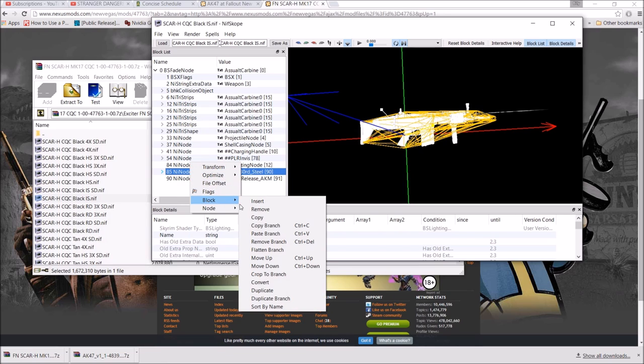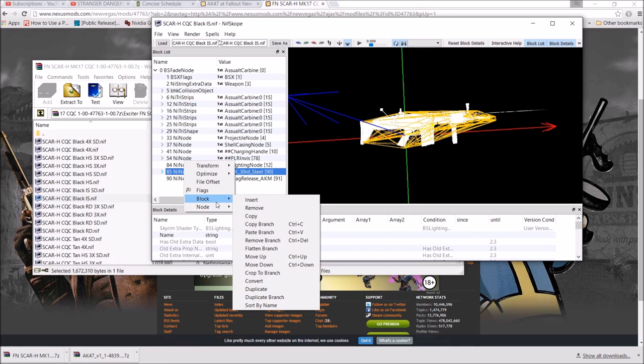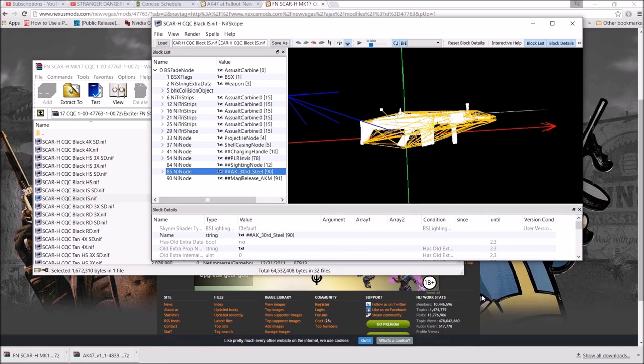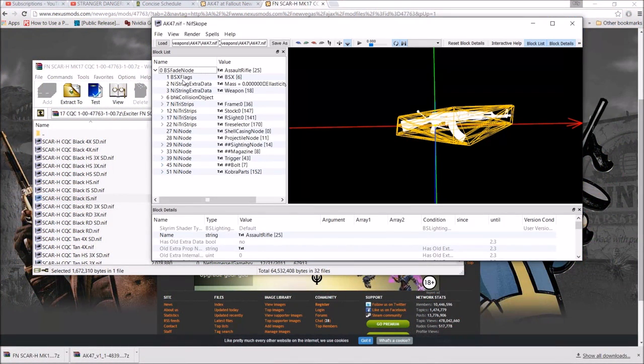What you want to do is highlight this, right click on this NiNode right here, after clicking down and expanding this arrow. Right click it, go to block, go to copy branch. Has to be copy branch. If it's not copy branch, you're going to mess it up. Has to be copy branch. And move over to this AK47.nif that is in the Millennia folder that I showed you earlier.